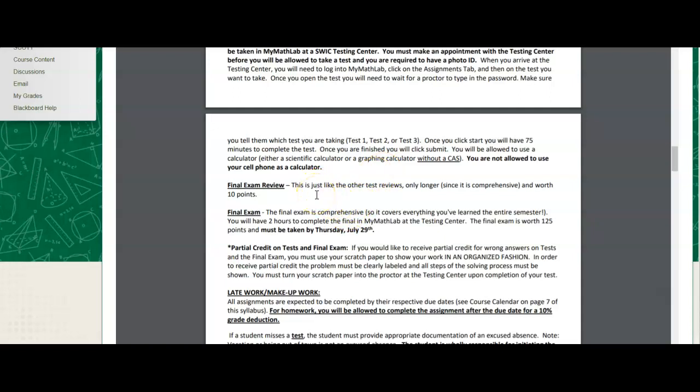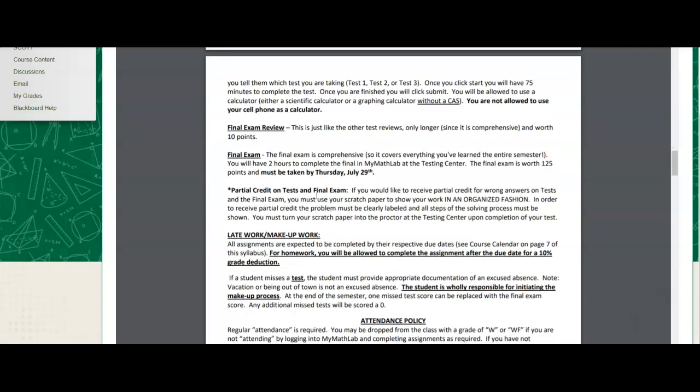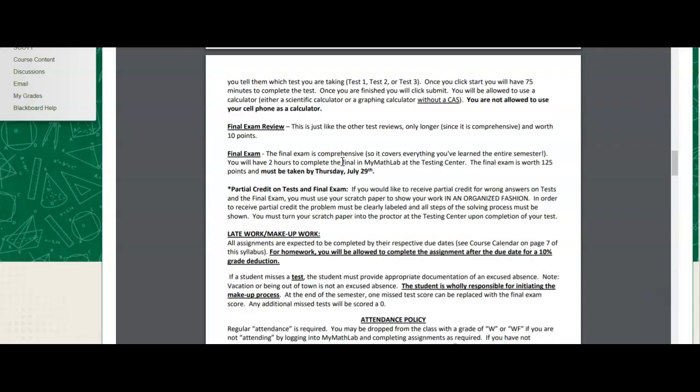The final exam review is just like the other test reviews, only longer because it is comprehensive, and therefore it is worth 10 points instead of 5 points. And then the final exam is comprehensive, meaning it will cover everything you have learned. The final exam review will tell you exactly what topics will be on there. You'll have 2 hours to complete it at the testing center in Mymathlab again, and it is worth 125 points. The deadline for taking the final exam is the last day of the semester, which is Thursday, July 29th.